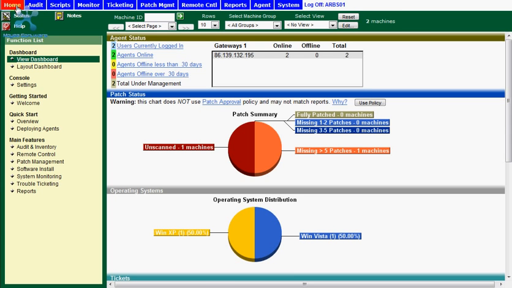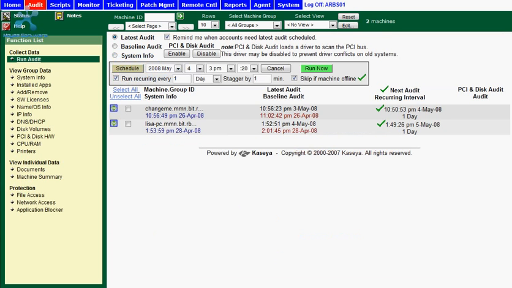The first screen you will see when you log in is the desktop overview of the system. This screen gives you a quick overview of the status of all the machines that are being monitored by the Kaseya system. The audit tab displays all of the details related to the machines that you are monitoring. It gives you details like what operating systems are running and what the specifications of the machines that you're monitoring are. You can also do things like block applications and run machine summaries for the client.